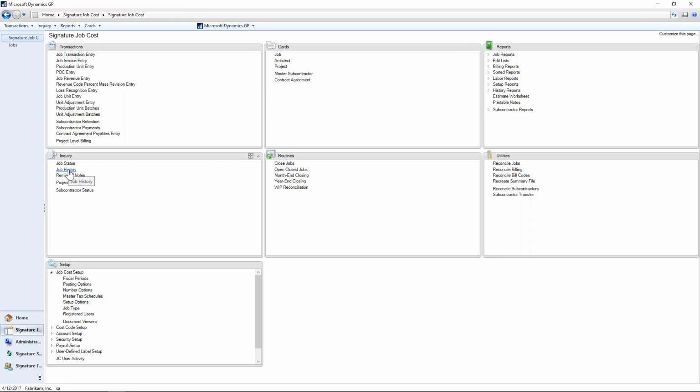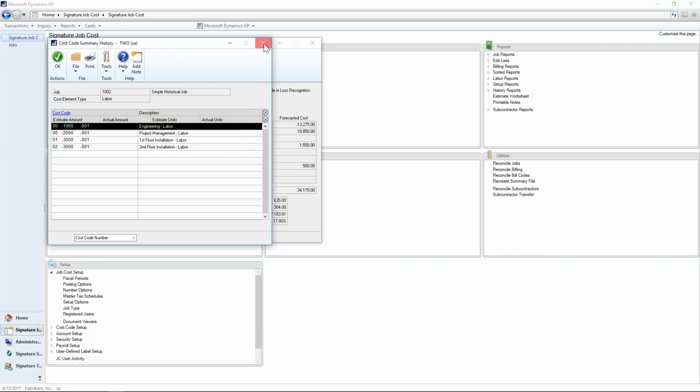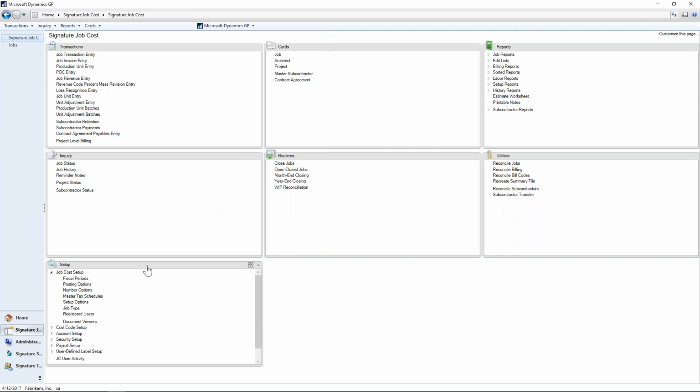Closed jobs, we have a job history window, so it's just like the job status window. And again, you can come back in here and drill down on the details and such. See the invoices if you need to know what happened there. And these are just all of the setup windows. We're not going to go into all of these.